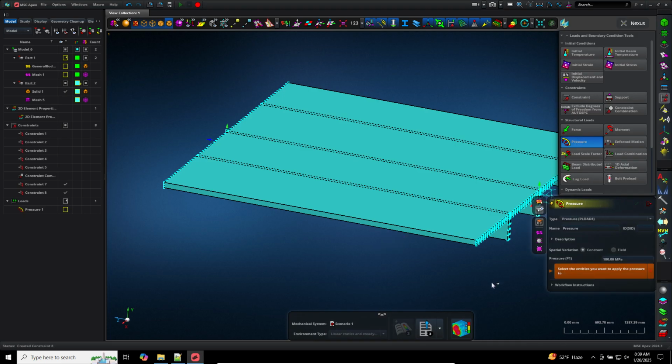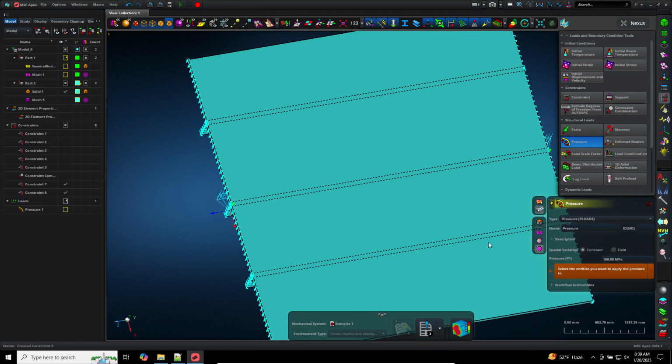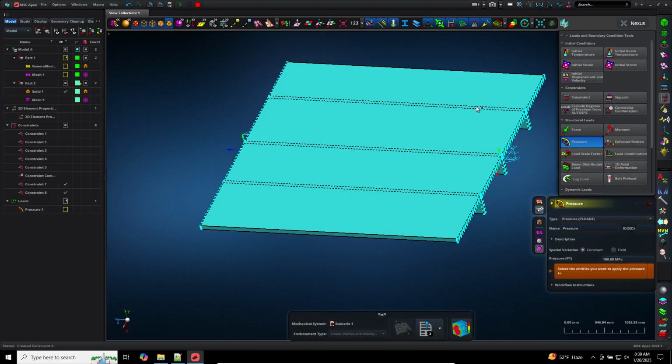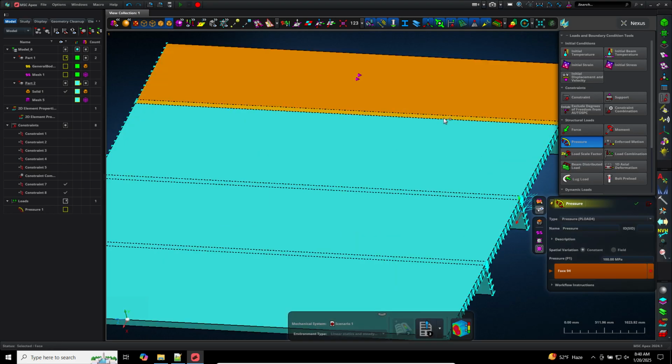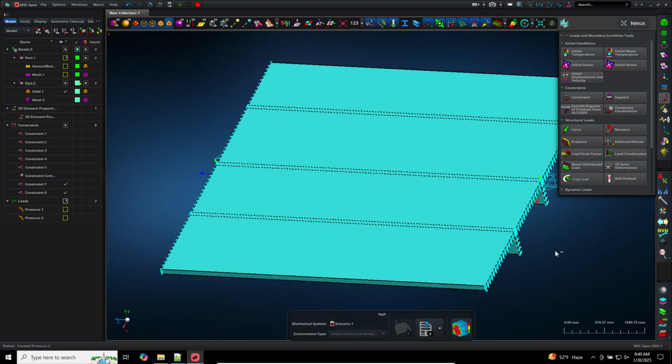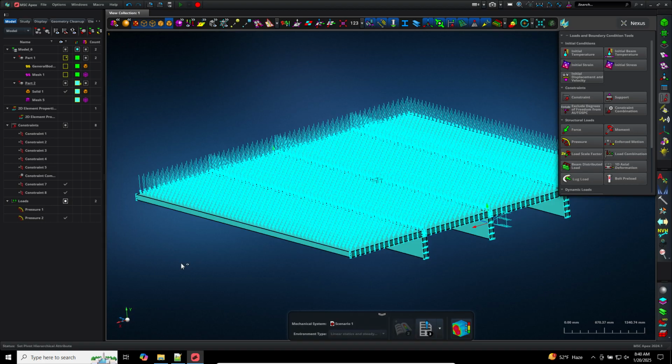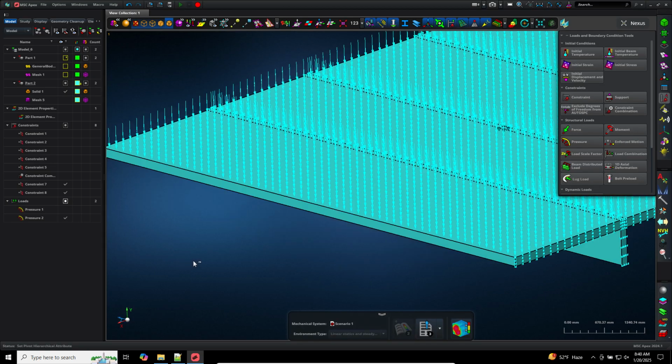So like before, let's go ahead and supply a pressure value, and let's select these top faces. So hold the shift key and select these faces. And now if I close this, I should have a pressure load somewhere here. So let's turn that on. Okay, perfect. So this is what the pressure looks like.